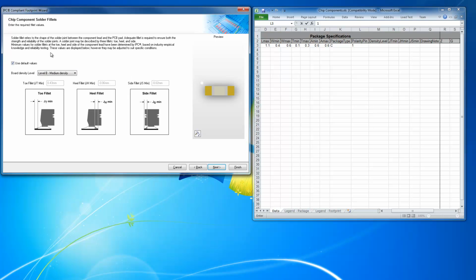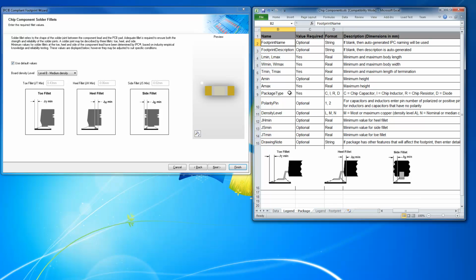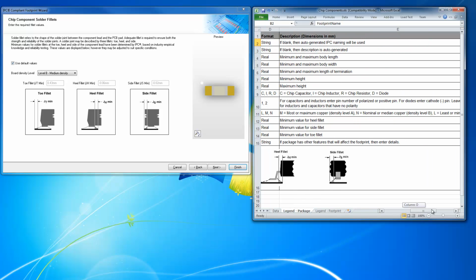Now we're going to get over here to the various fillets. All right, and we are going to use the values here, and we have 3 columns for this information, along with the density level as well. So actually, let's start with the density level. There are 3 different density levels that you can use, and Altium Designer wants a density level, but we don't put A, B, or C in here. Actually, if we go back to our legend, we can see that we should do M for most, or N for nominal, and if we push this over a little bit, you'll see that there's L for least.